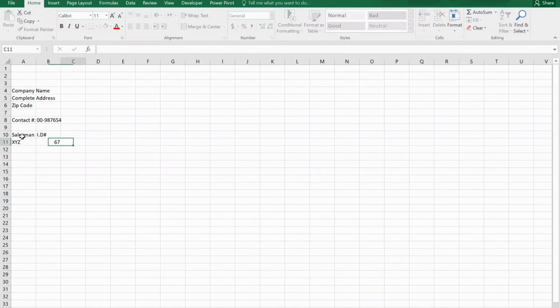Now come to the right side. Here we type invoice. Capitalize all the words and bold them. We can also type invoice in bold letters on the top of it. It's the choice of companies where they want to adjust it. After that, we type the invoice number and date.